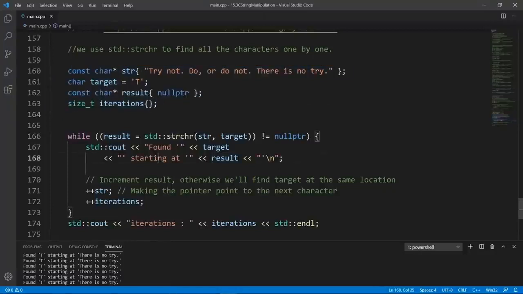So the first time we're going to do our search. We're going to search in str, and if we find our target, we're going to return the pointer to the target. If we don't find it, we're going to return a null pointer. The first time we're going to find this t here, and we're going to return a pointer to it and store that in result. After we do this, we're going to fall in our body here, and we're going to say we found t starting at this location here. That's going to work. And we're going to increment str.